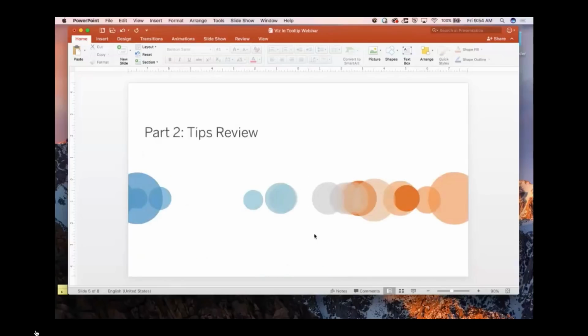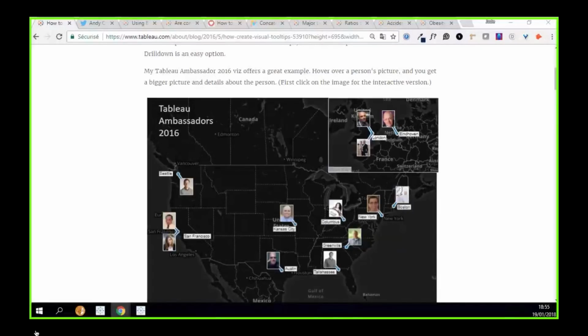So with that, my colleague Jade will get into a review of some of the previous tips of how people were using Viz In Tooltip before Tableau 10.5. Jade? Hi, everyone. So before we start talking about the brand new tips that the community has uncovered, I wanted to show first the ones that we are going to retire.